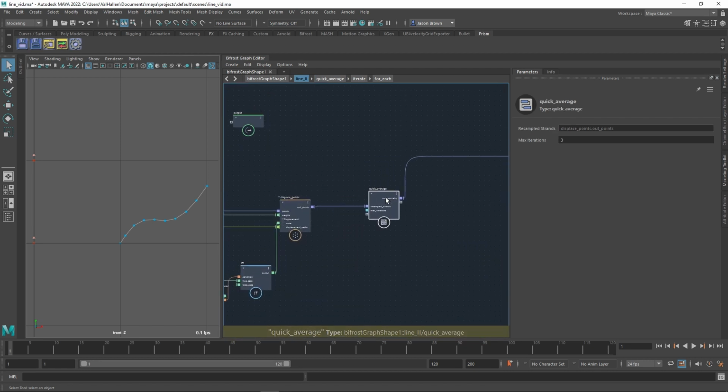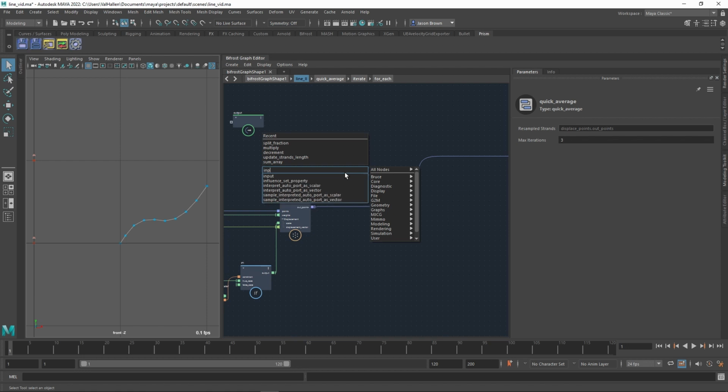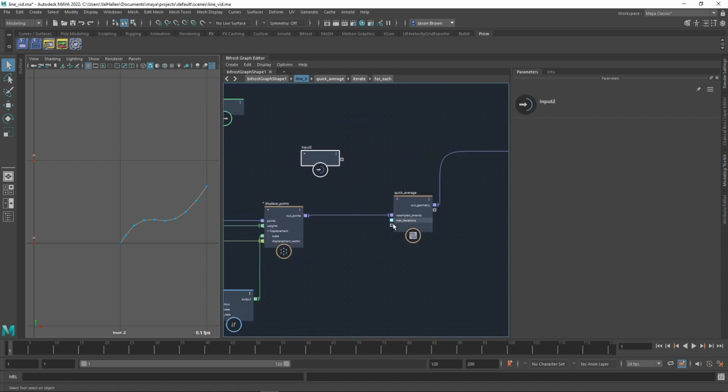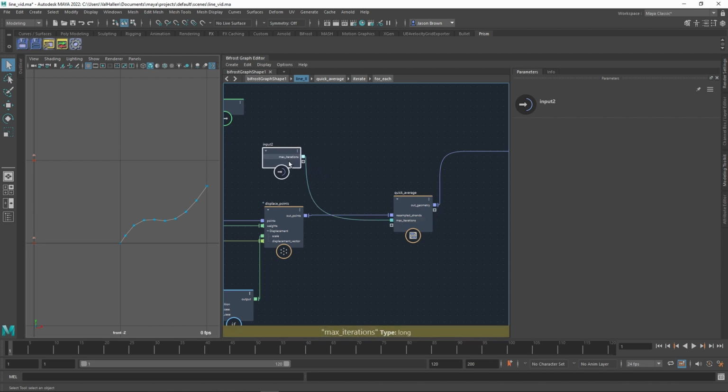First thing I want to do is I don't want it to smooth all the time. So let's throw down, before we do an if, let's throw down another input node. There we go. And we might as well stick the max iterations out here. We'll come back to that in a minute.